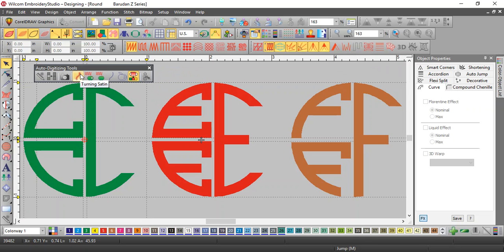The first tool is a turning satin, and it's to fill narrow columns with turning stitch angles. Doesn't mean it has to be a satin stitch. It could be a fill stitch, but just know it's going to turn. Notice this right here is called match to palette. So this color will be matched to the closest color down here at the bottom. So I'm going to select my turning satin, and all I have to do is click on it, and it completes it. Click on it. Done.